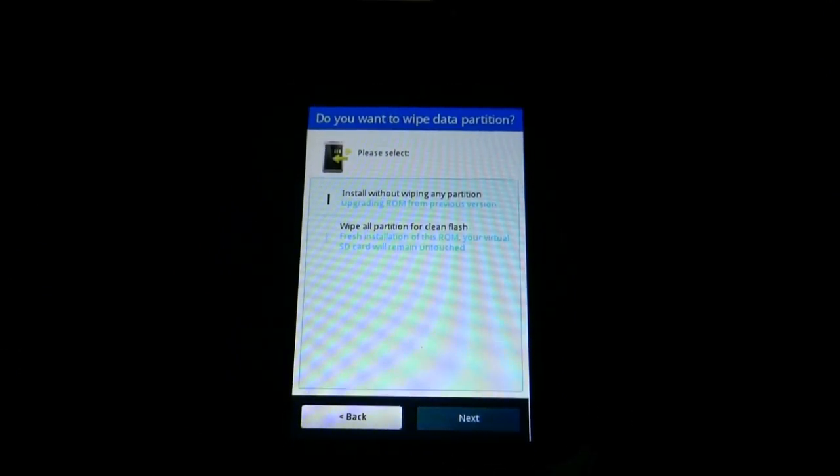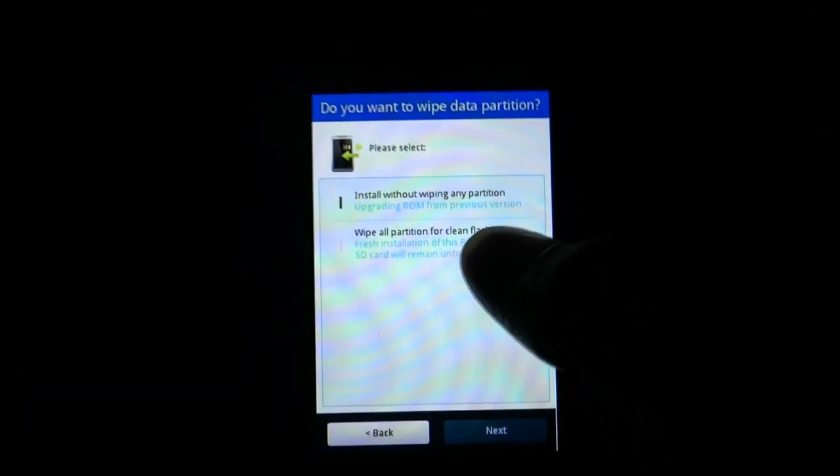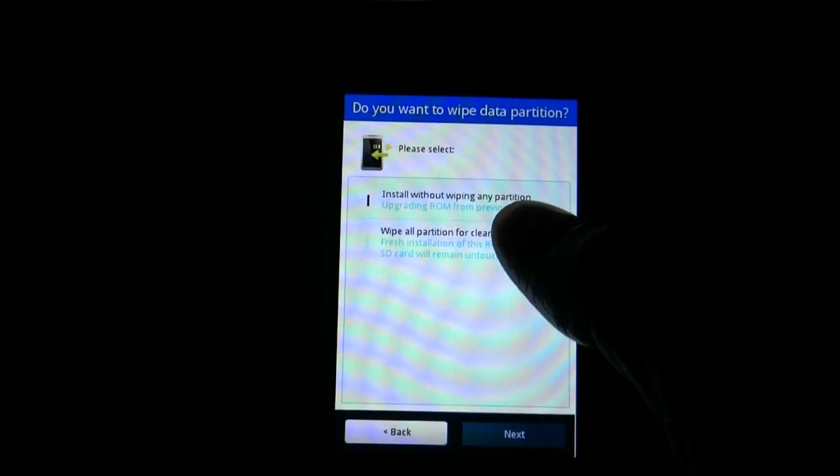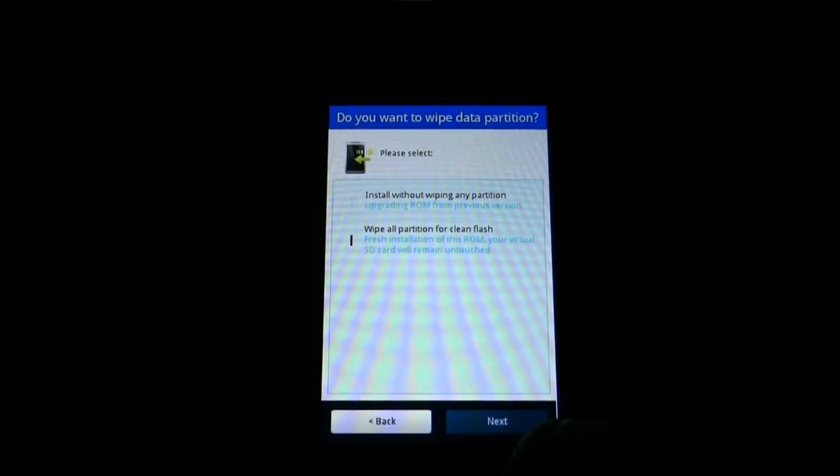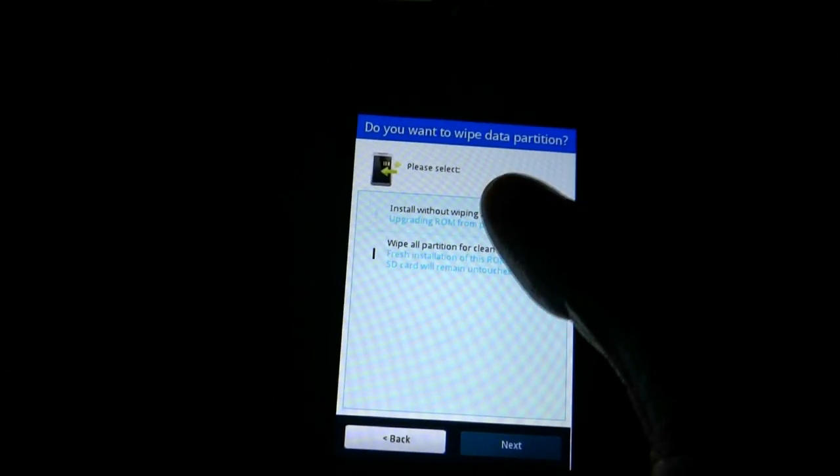Okay, and then here, do you want to wipe data partition? So here it is, install without wiping any partition, and the second one is wipe all partition for clean flash. So I'll choose the second one, wipe all partition for clean flash. Okay, the first one is for the users who are using my previous version and want to update with version 9, so they can choose the first one.